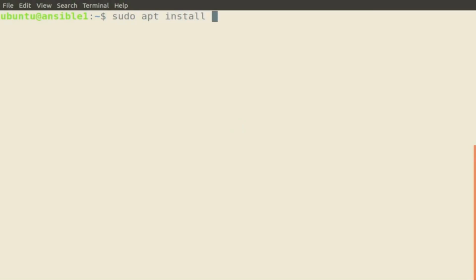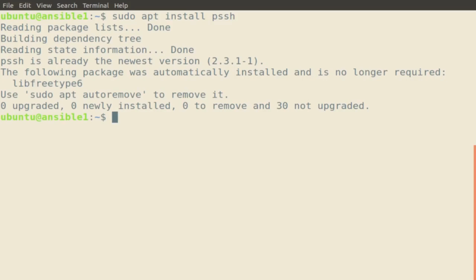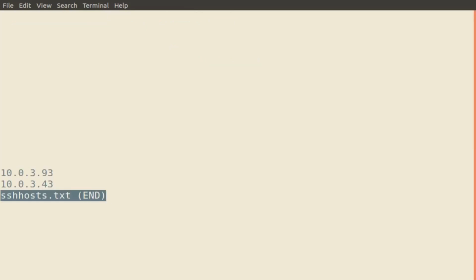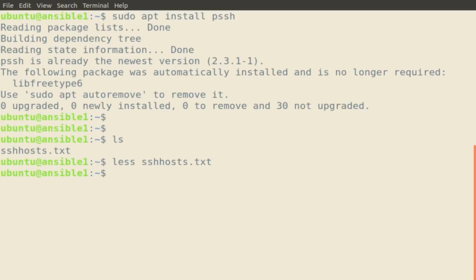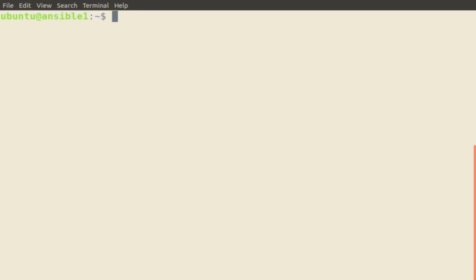Here's how you install PSSH. No great wisdom there, and in any case, it's already installed. I created a simple host inventory file called sshhosts.txt that contains the IP addresses of my 2 nodes, or hosts, or whatever else you might want to call them. Once again, if you're following along with me at home, make sure you've got passwordless SSH access to the host before you begin.